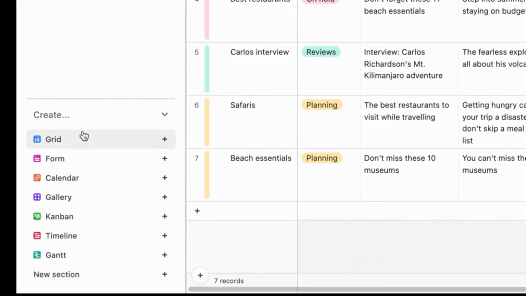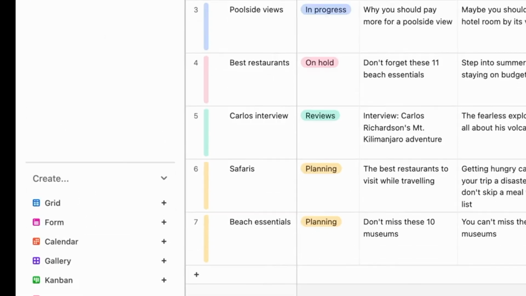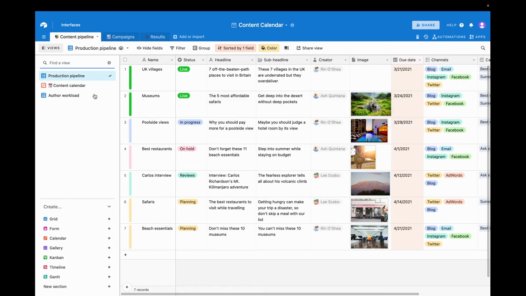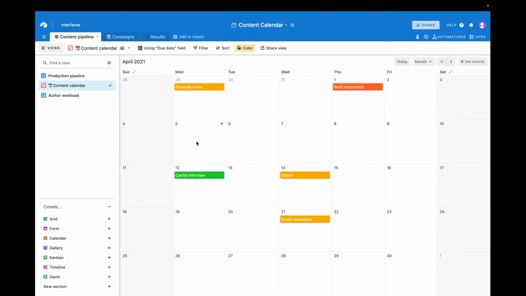So what I'll do to help expand views is I'll click on this, and you can see here, you can create the views here, and you can see the views that have already been created. So here's the production pipeline. Here's the content calendar. So you can put things into a calendar view, which can be really powerful, especially for, again, content calendars. So you can see visually where things are at.